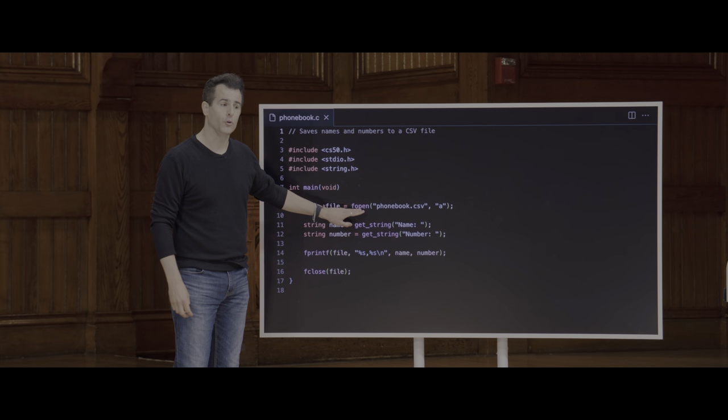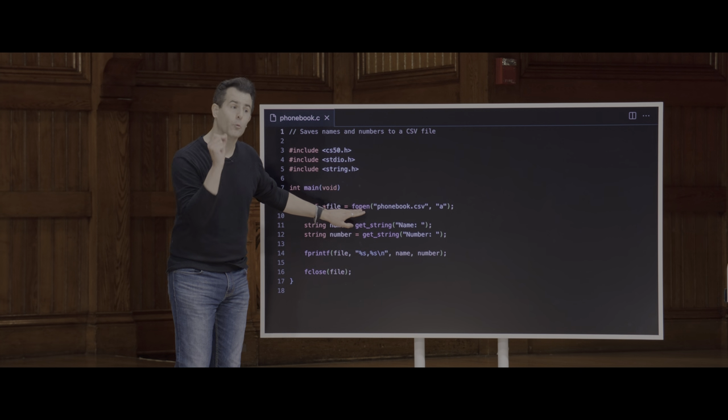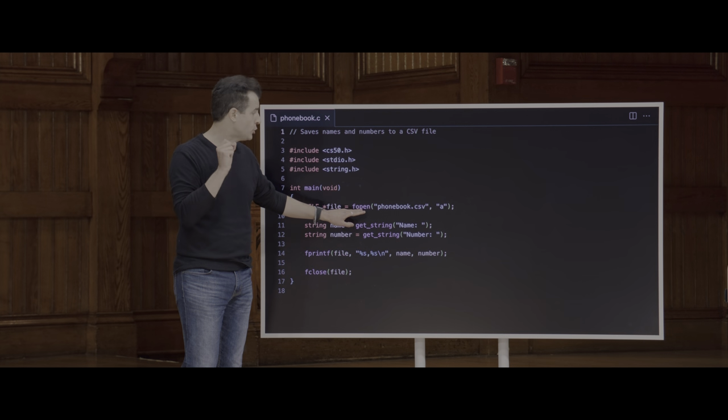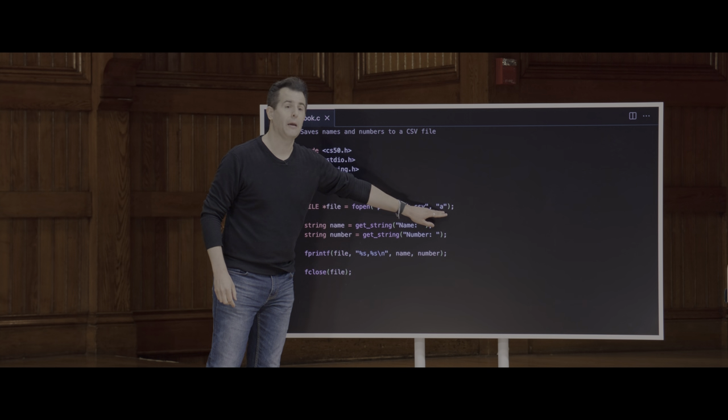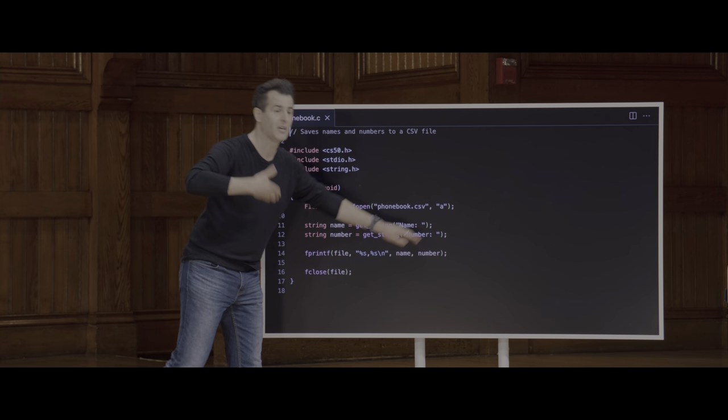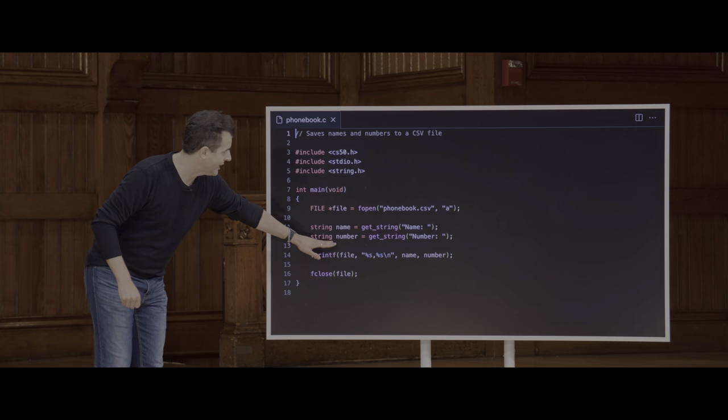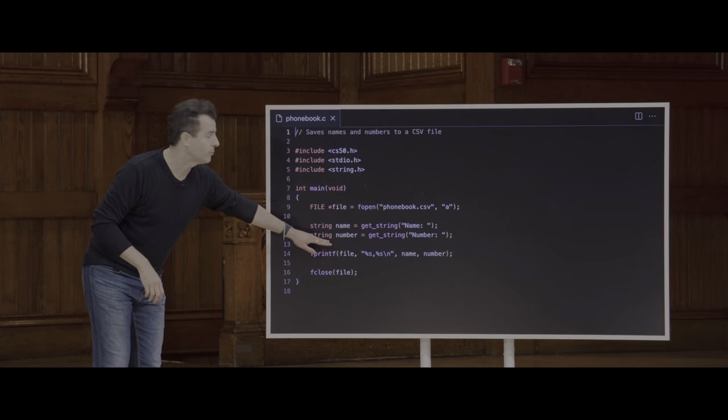fopen is going to be a new function you'll use that will open a file, and it will return effectively a pointer thereto in memory. The file name I want to open is phonebook.csv, and in this example, it's going to be append mode. It will keep allowing me to add more and more names and numbers to this file. Here's some old get_string stuff, because I'm not going to reinvent get_string with scanf.